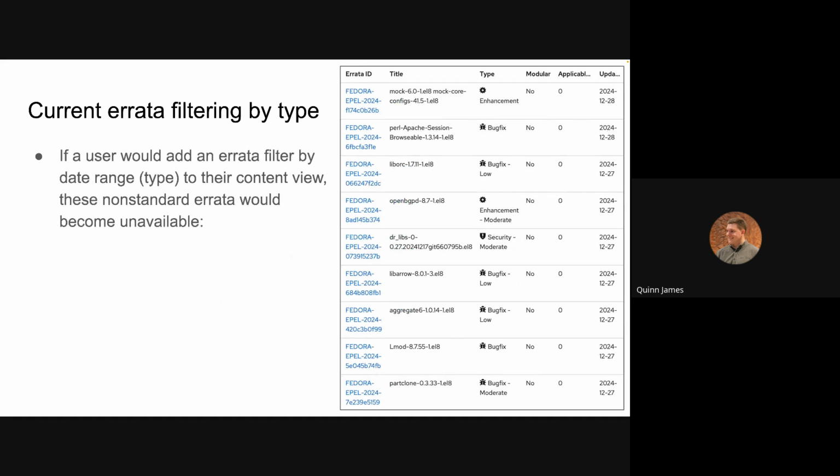The issue with this is if you add an errata filter by date range, which is also an errata filter by errata type, to the content view, these non-standard types drop out, even if you have every type selected, such as having security, enhancement, bug fix, all three of those checked on your filter. The ones that aren't those three types still fall out and you can't access them anymore.